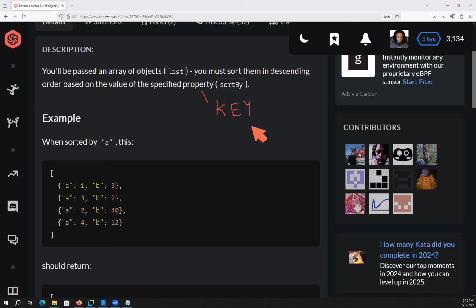the key, but really you're going to be sorting it by that key's value, because the value is the value. Values are going to be numbers, and you're going to use the numbers for sorting. So when it says sort them in descending order, that's important. Descending order based on the value of the property means sort them in descending order based on the value of the key. So given that explanation, let's take a look at a sample piece.